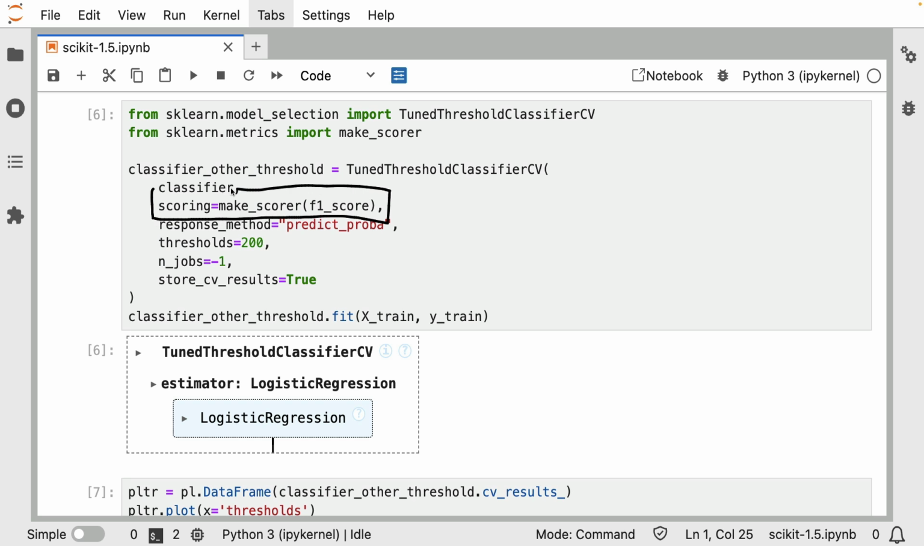You can still pass your own score if you like. In this case, I am sending a score for the F1 score, but nothing is stopping you from putting anything custom in here. You can set the number of thresholds, and what you can also do is run the search in parallel. This is definitely a nice feature because my for loop doesn't do that. I'm going to call this classifier other threshold because we are looking for a classifier with another threshold, and we again can run the familiar fit command to fit it.